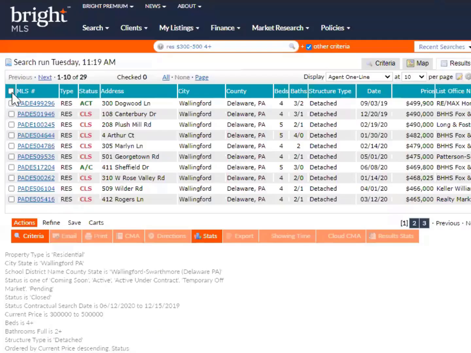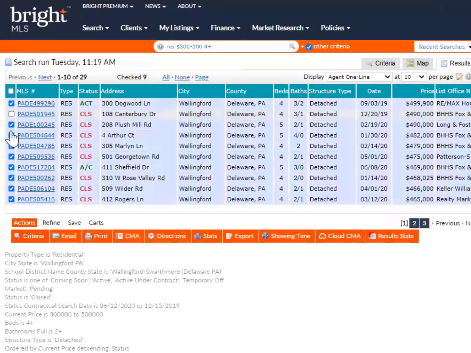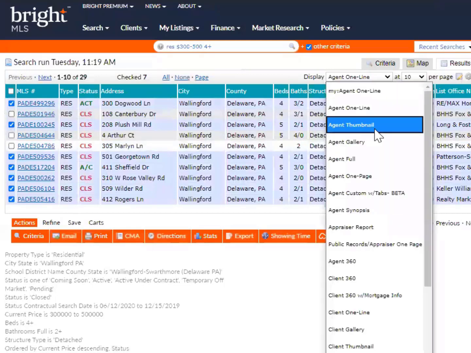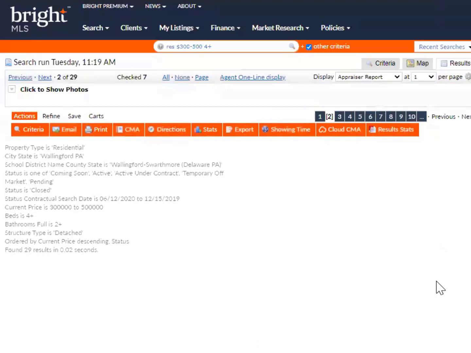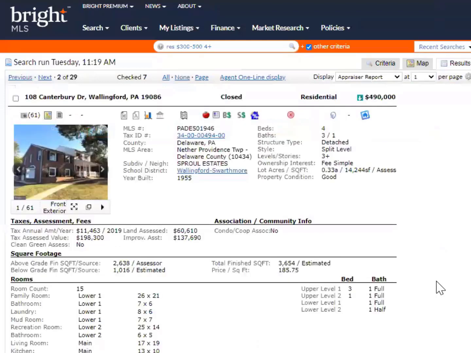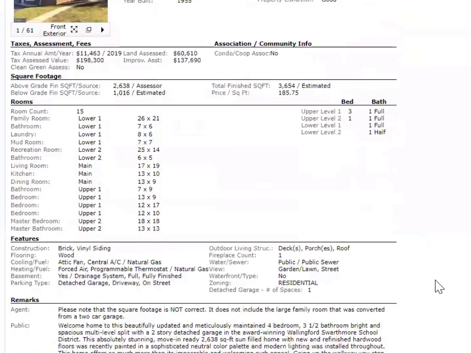The first of the 3 appraiser-specific reports is aptly named the Appraiser Report. This report is best used for its basic listing data, year built information, real estate taxes and remarks, as well as the GLA assessor not estimated and the HOA fees and related amenities. From the Agent 1 line, you can select whichever one of the results you want to see in the Appraiser Report by taking the drop-down menu in the display and choosing Appraiser Report. Again, this report gives the kind of information appraisers are most likely to want to see.